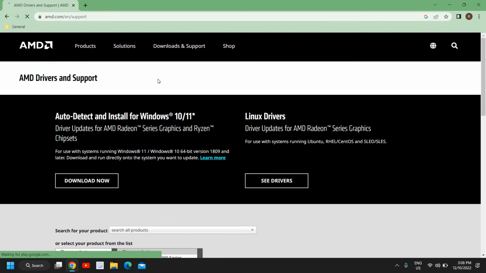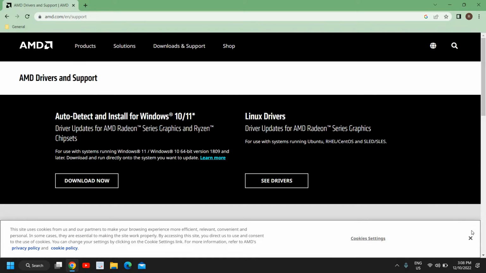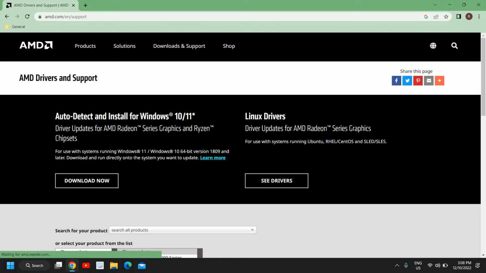and very soon we will get a window like this, where we have this auto detect and install for Windows 10 or Windows 11 driver updates for AMD Radeon series graphics and Ryzen chipsets. So here, not only can you update the graphics, you can also update other things like chipsets and all. Whether you're using 32 or 64 bit, it will update it automatically. So even if you do not know which graphics you're using, this auto detect tool will use the automatic feature to update the drivers.